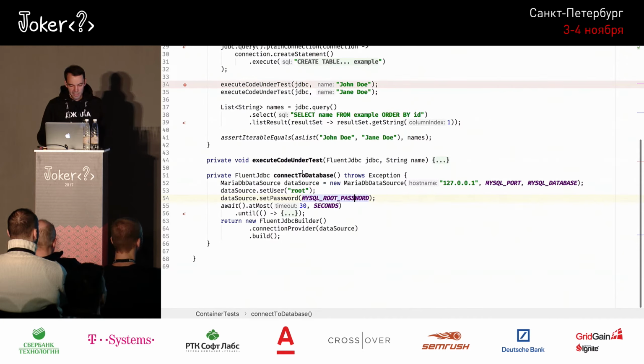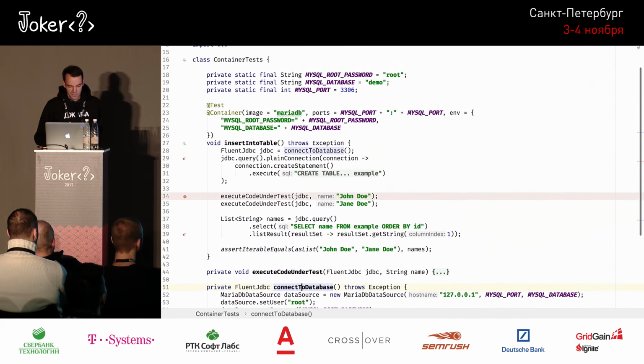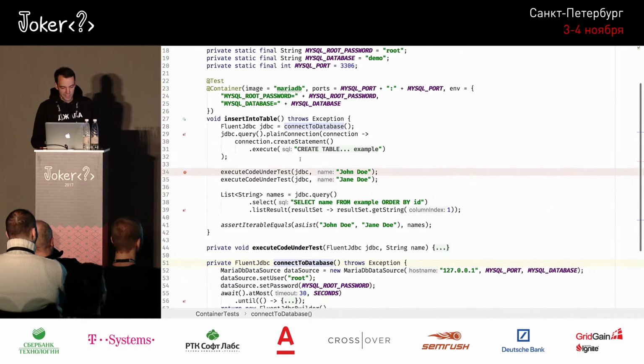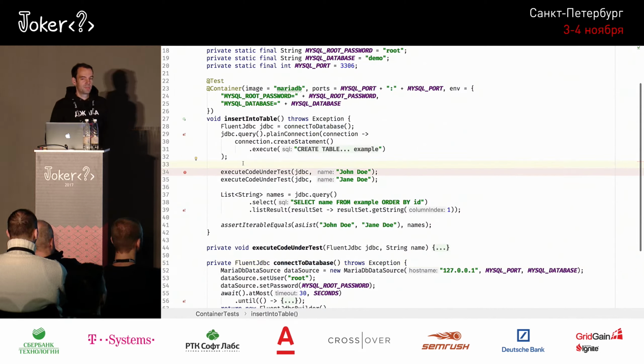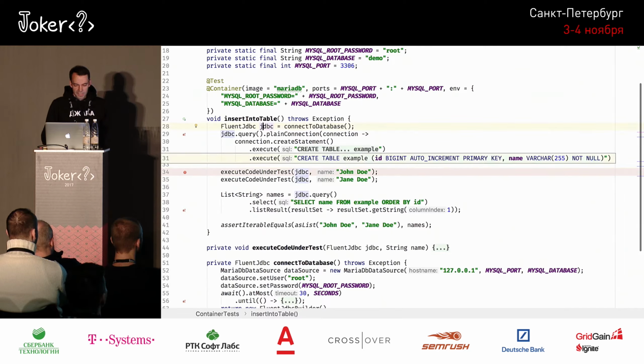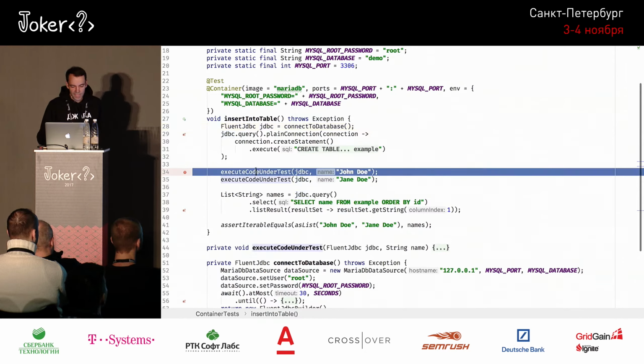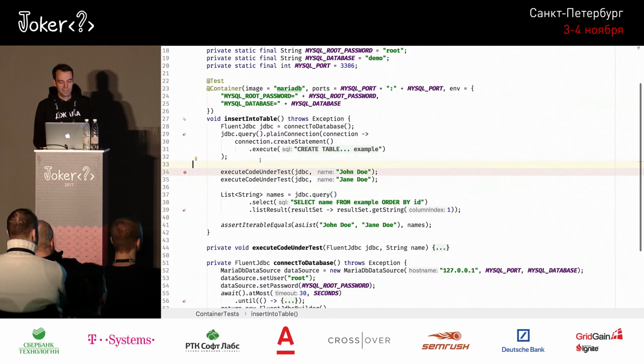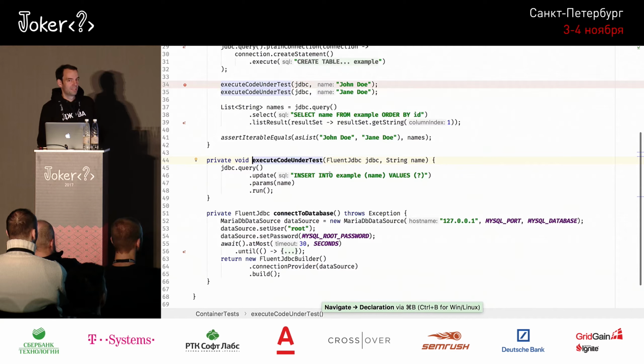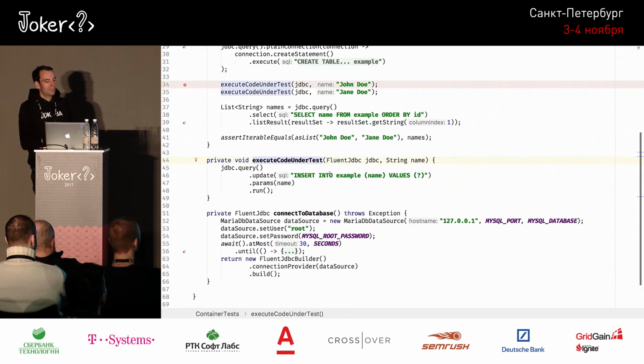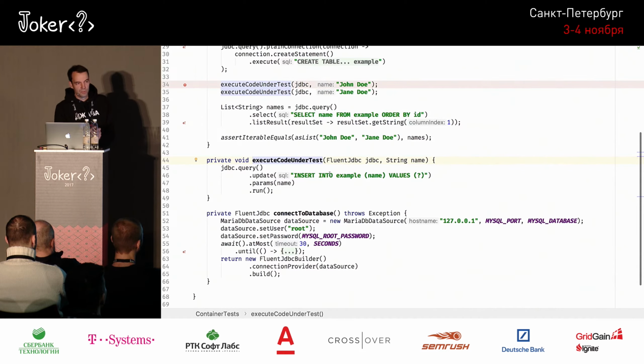And once that is ready, we're just going to return some Fluent JDBC. It's a library that I use here, which makes JDBC a little less painful. And once we have that, we're going to create a table here in our test, and then we're going to execute our code under test, which in this case is also located in the test class. So normally this would be in some production class, obviously, but it only inserts a name into a table. That's what we want to test right now.